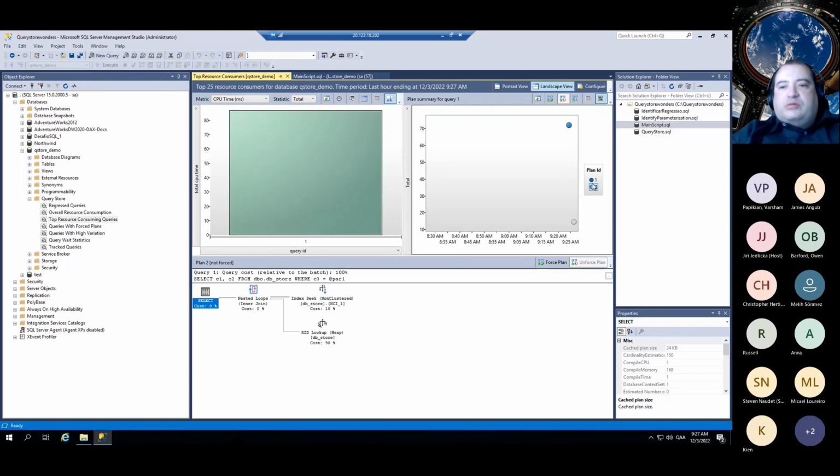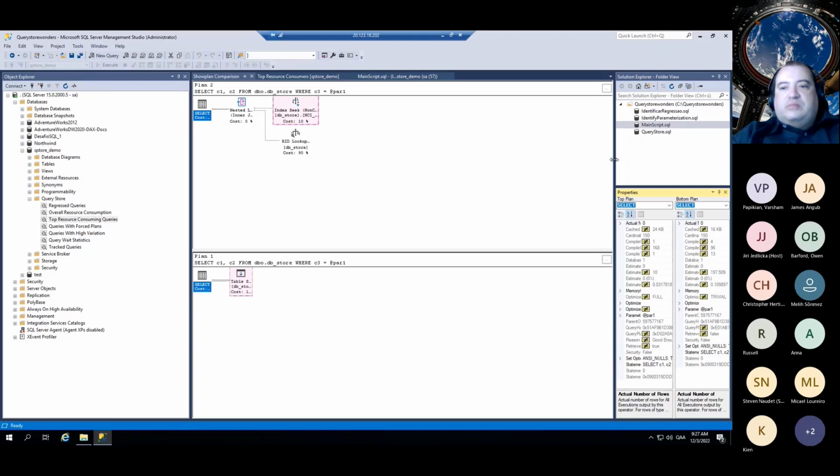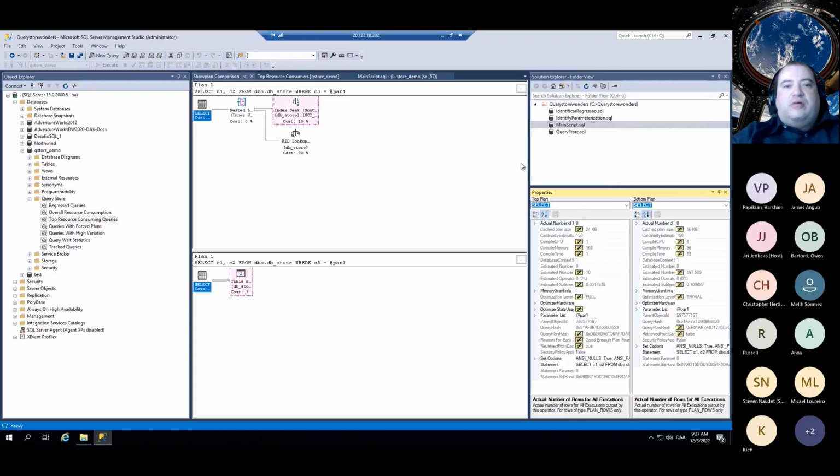I can select both plans and select the option to compare these plans. When I select this option to compare plans, it gives me this user interface comparing two different plans for a query. Of course, these plans are very obvious. It's obvious the reason why the plans are different.